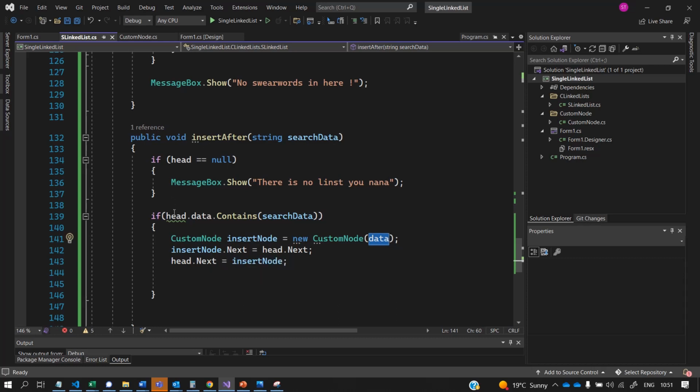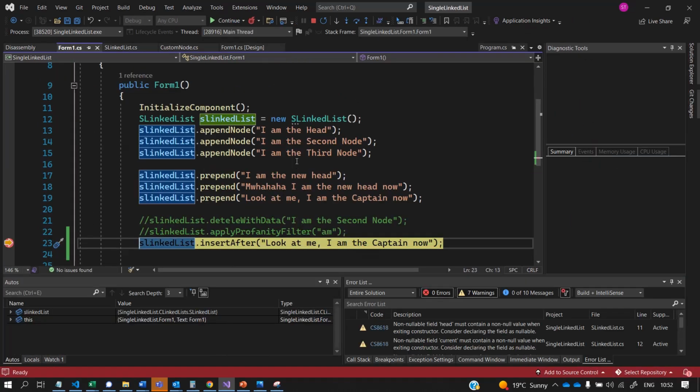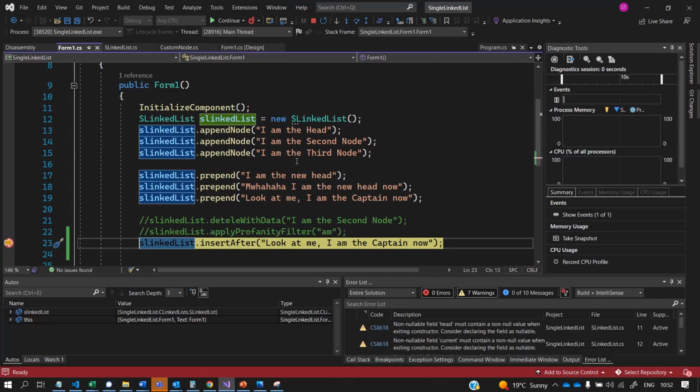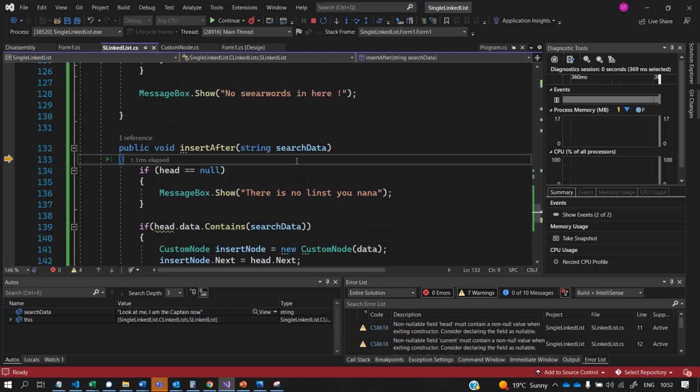What are we looking for? Search data, search data. That's the new data we're adding. That should work. Where are we getting the data for this node? Hold on, I just want to see something. Just before you crucify me, let me first see it break. Yo, it's vicious.